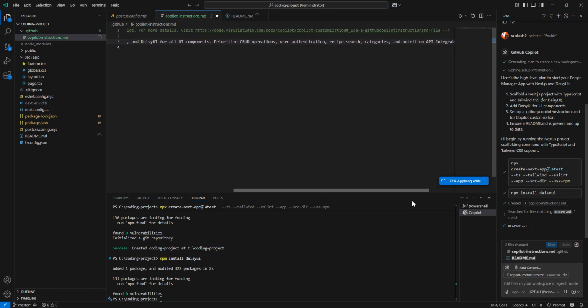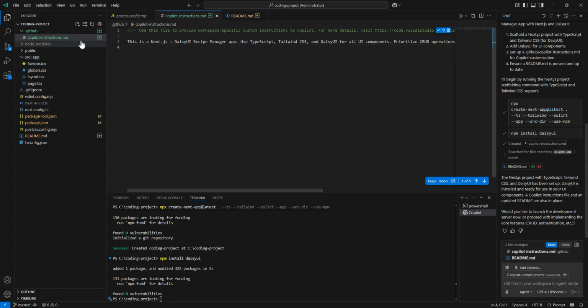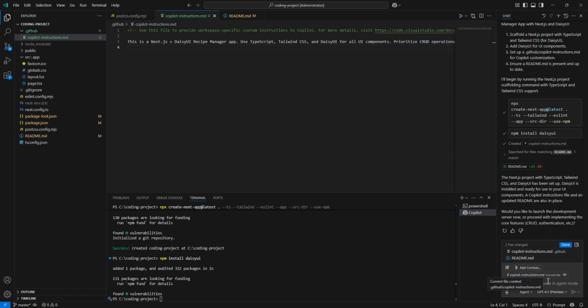It took our prompt and it's now saving its own prompt. So basically what this does is it allows Copilot to provide itself instructions. It just created this. Okay, so now I'm going to tell it to continue and start implementing.